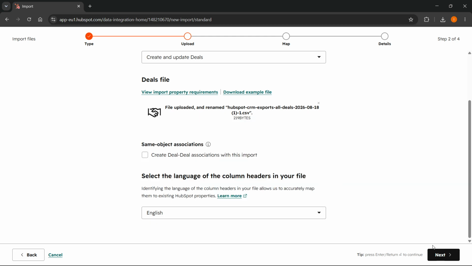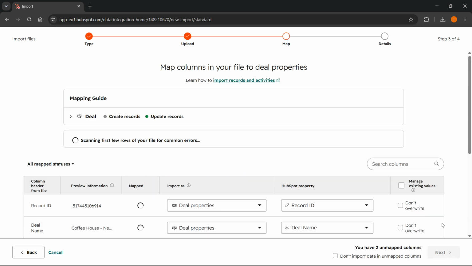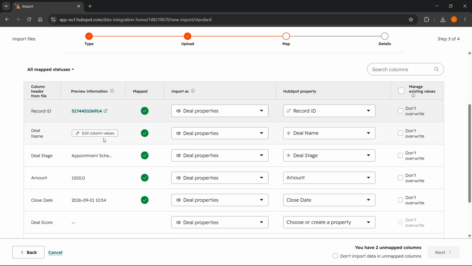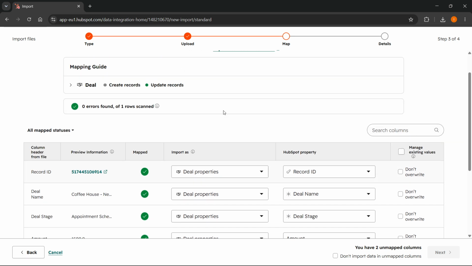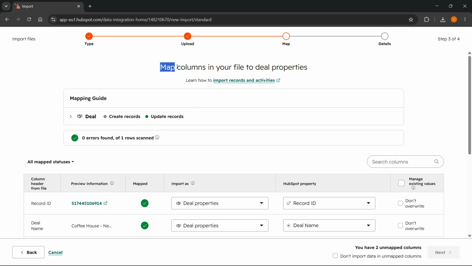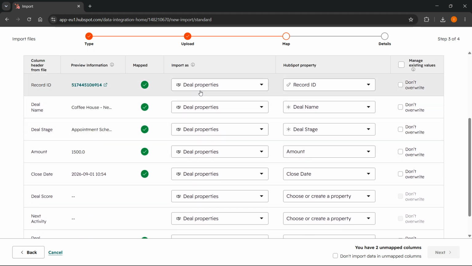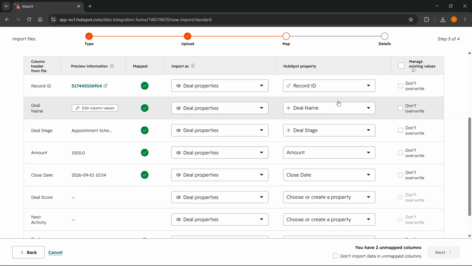When you've done this, hit this next button down here, bottom right. And there we go. From here, you're going to have to select all of these things so we can match these. You have to map them. It says map columns in your file to deal properties. So in my case, as you can see, 0 errors were found, which is a good sign. But in your case, if there are any errors, you could go ahead and do this.